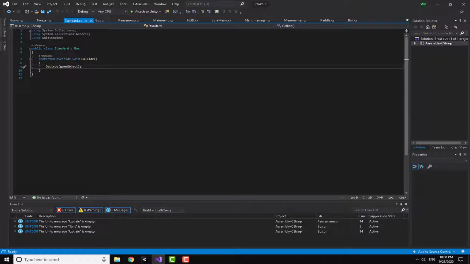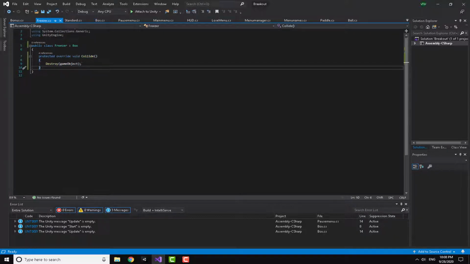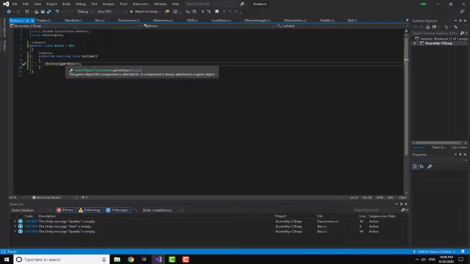Here I just wrote protected override void Collide, and Destroy gameObject. For the freezer box, it's just the same, and for the bonus box, it's just the same. We are going to add functionality later in the video. So this is abstract classes and how to make them.